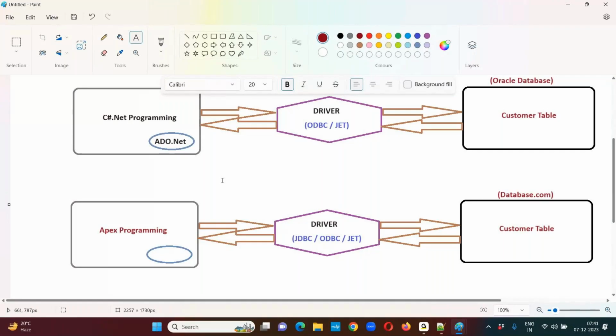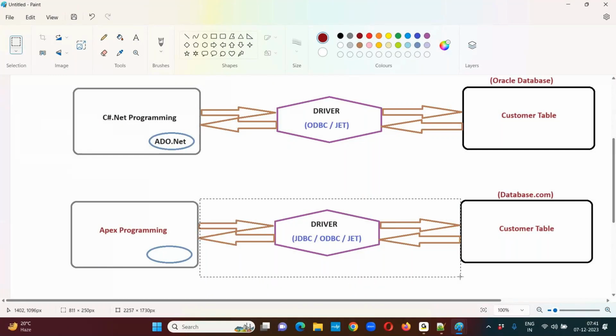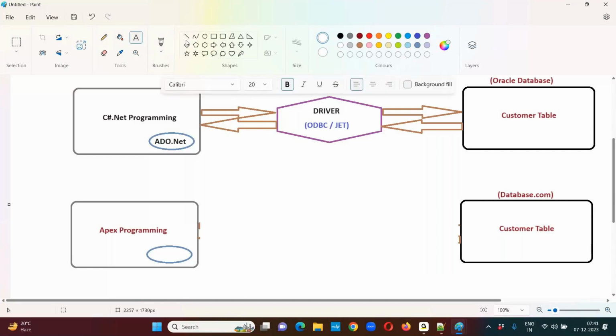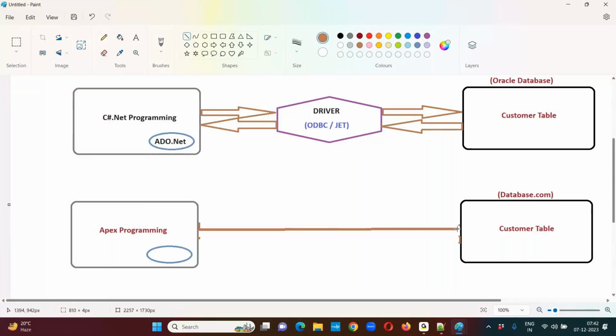In that case, in order to connect to those Salesforce objects through Apex programming, we need no mediator layer components. No mediators, so we can directly interact with the database objects. Salesforce has the capability to connect to the database directly, so it doesn't require any mediator layer component. It can directly interact with the database objects.